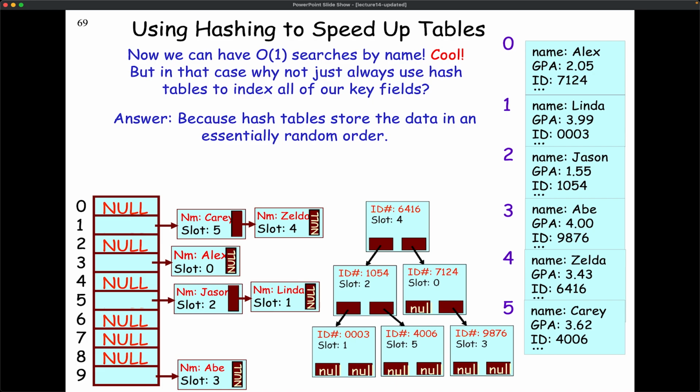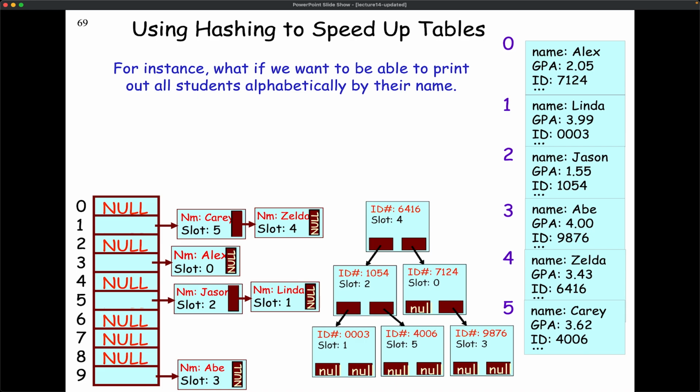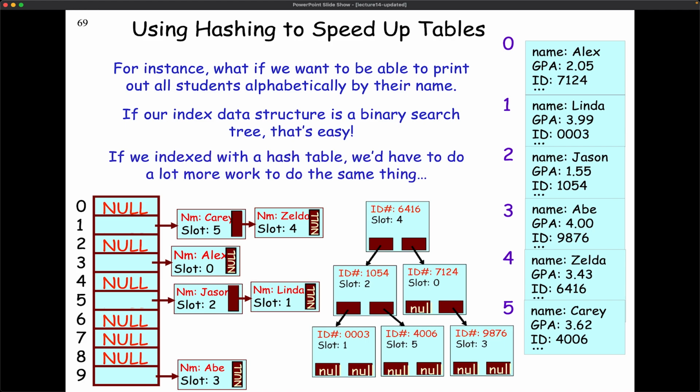Well, one of the reasons is because hash tables store the data in an essentially random order. While a binary search tree is slower, it does order the key fields in alphabetical order. But what if we want to print all students alphabetically by their name? If our index data structure is a binary tree, it's pretty straightforward to do. If we index it with the hash table, we need to do more work to do the same thing.